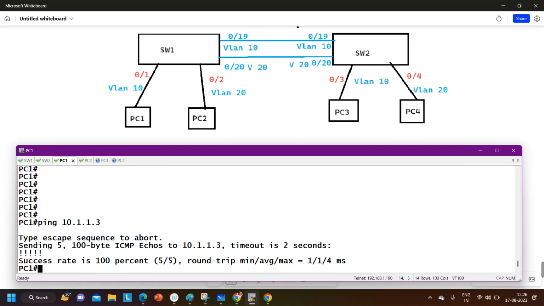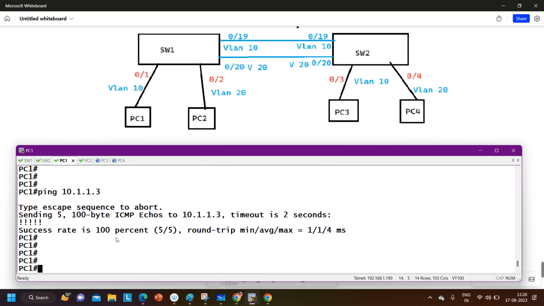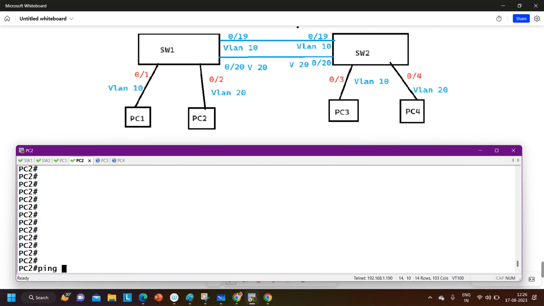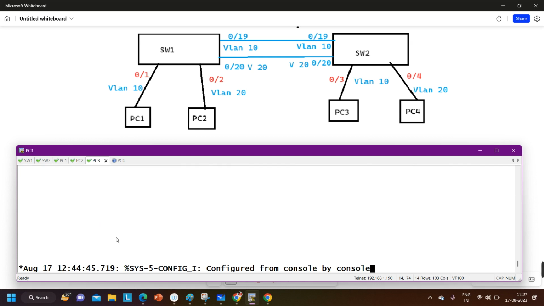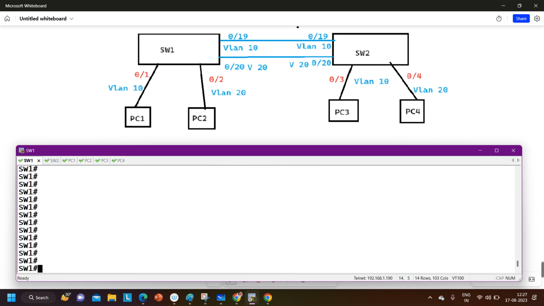Getting my point? If you are thinking that if I have 10 VLANs on switch number 1 and 10 VLANs on switch number 2, then I have to use 10 links, no guys, you will use a single link and configure that link as a trunk. Is it clear to everyone? In the same way, PC2 can ping PC4, 10.1.1.4. So now a single link between switch 1 and switch 2 is carrying traffic of both VLAN 10 and 20, because that link is a trunk link now. So this is all about the VLAN concept. Any doubt, any confusion?